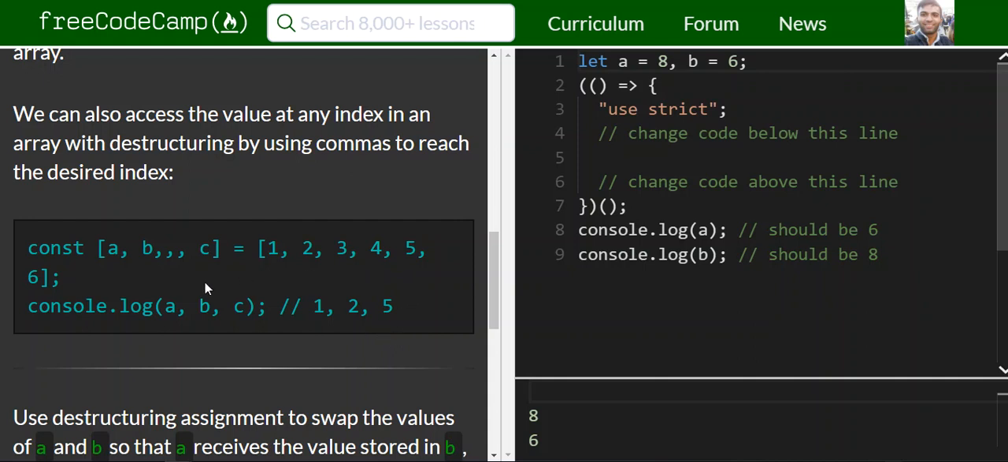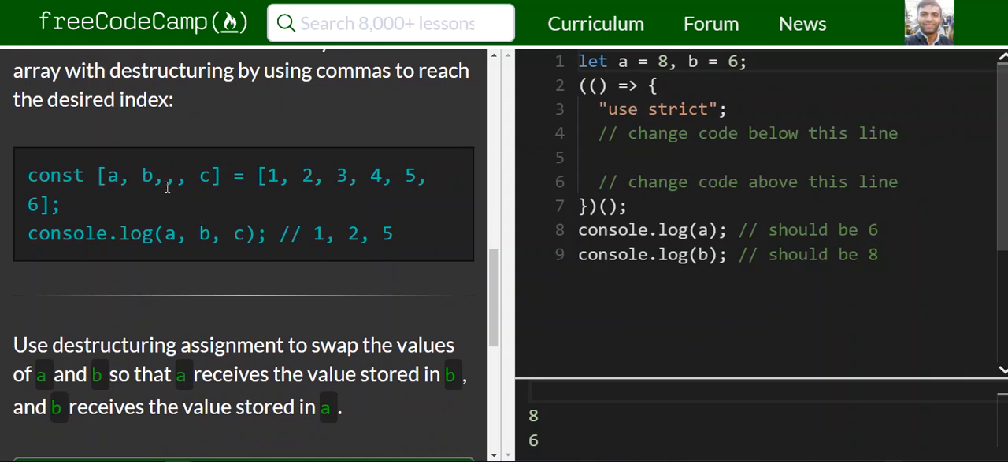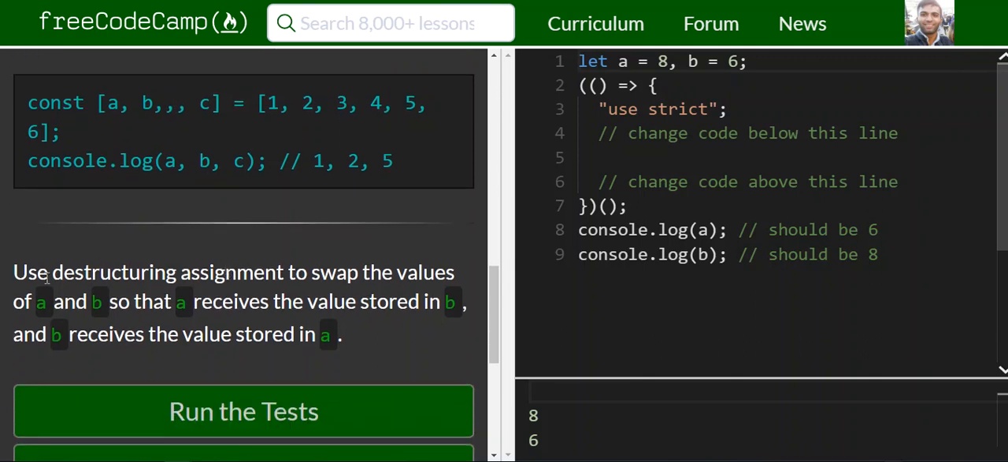This is interesting. So in short, for the number of commas that haven't got a value, that many values will be ignored. So at the moment there are no variables for 1 and 2, so 3 and 4 are ignored. So it says use destructuring assignment to swap the values of a and b so that a receives the value stored in b and b receives the value stored in a.